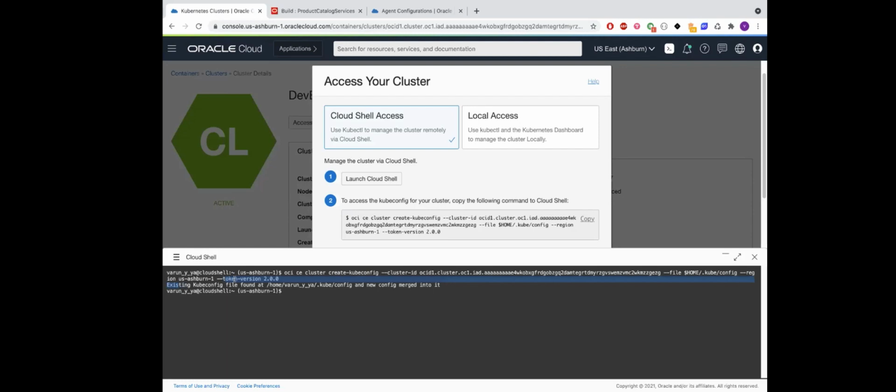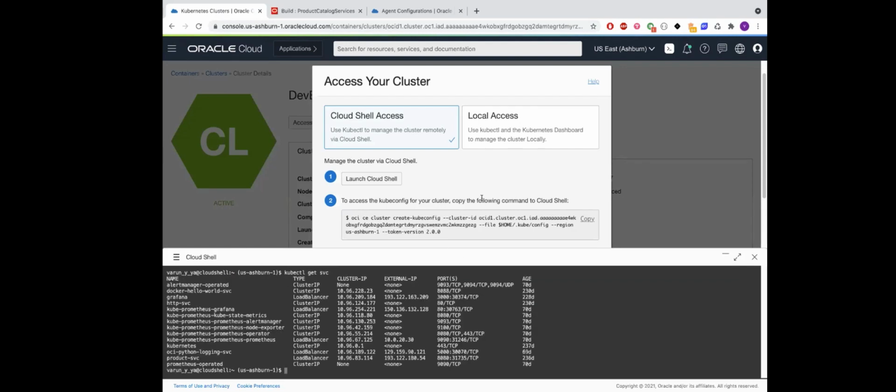So as you can see, there is an existing kubeconfig file found, and the new config has been merged into it. So now let's say I want to get the information on the few services that I have already deployed. I can just use the kubectl command to get service. That will give me all the information of the different services that have already been deployed in my cluster. So you can see that there are a few services that are already running. And the same applies for the local access as well.